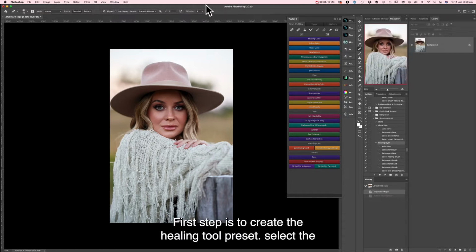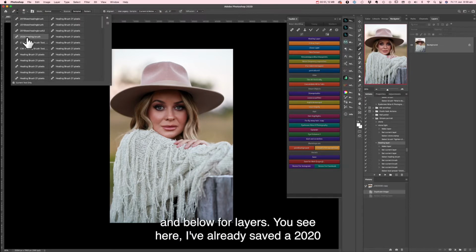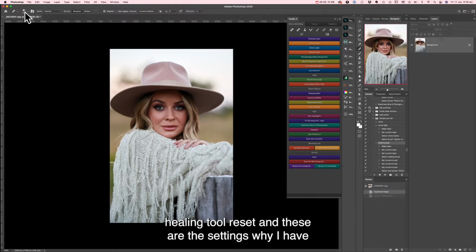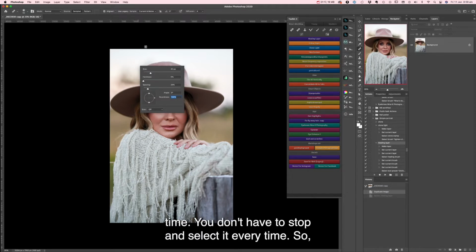First step is to create the healing tool preset. Select the healing tool. Make sure the healing tool is set to current and below for layers. You can see here I've already saved a 2020 healing tool preset, and these are the settings. Why I have included the healing tool in this action is because it saves time. You don't have to stop and select it every time.